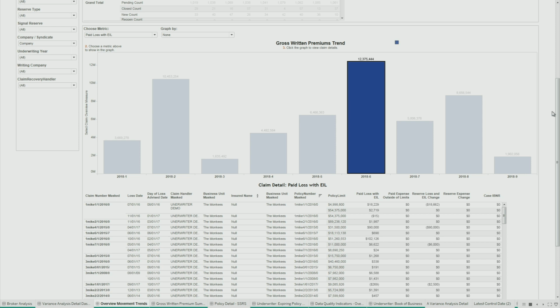And we use this approach in a lot of our dashboards, and from a claim and underwriting community perspective, they really like it because they don't have to go anywhere else to get the detailed information that they're looking for.